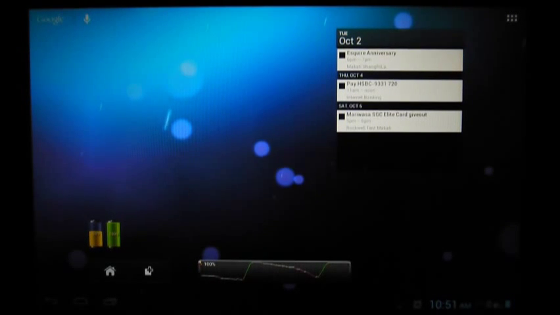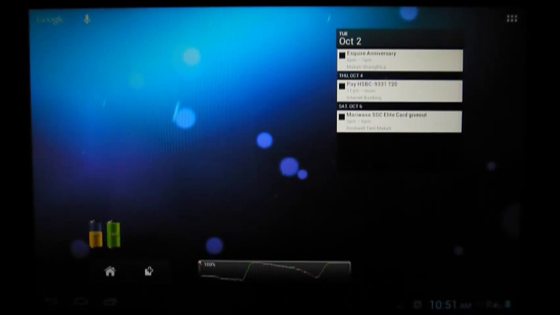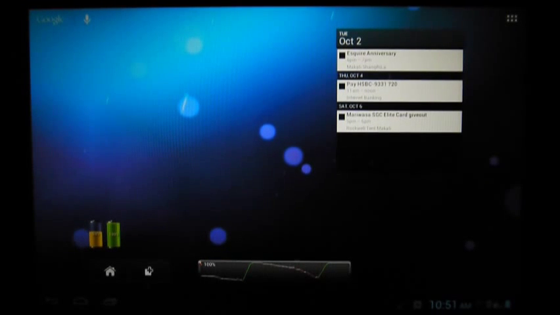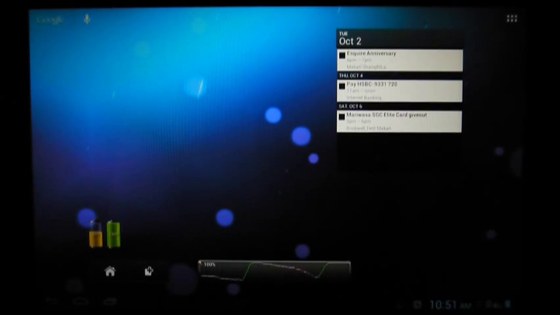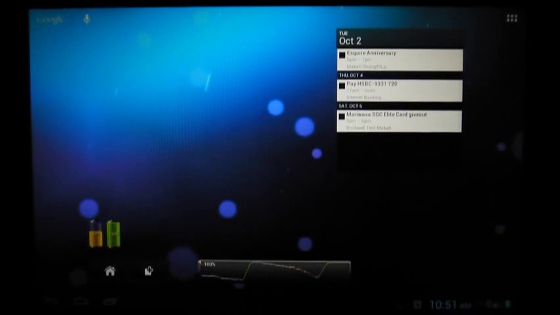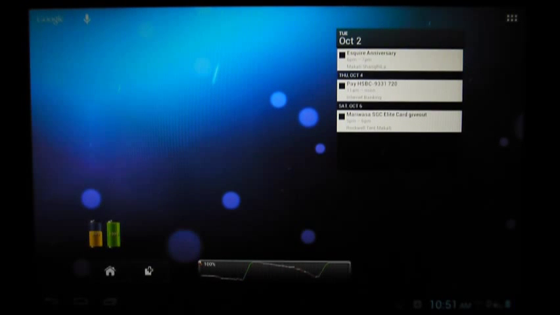What you're looking at is an implementation of the Jellybean operating system on an Asus TF101. As we all know, there is no longer an update for that. It's only the Prime that's getting the update. So I flashed this ROM. This is my second day with it.